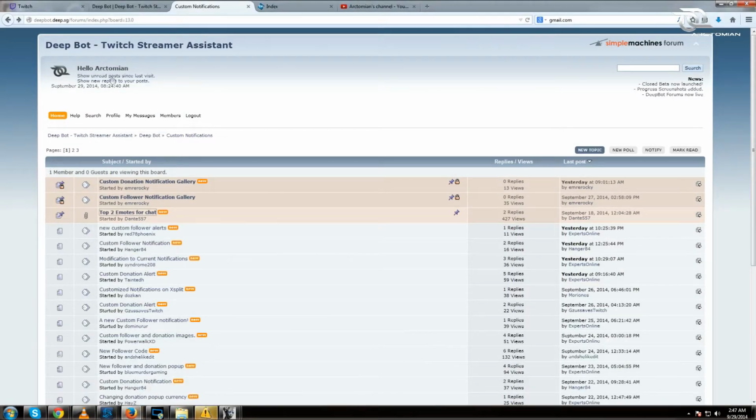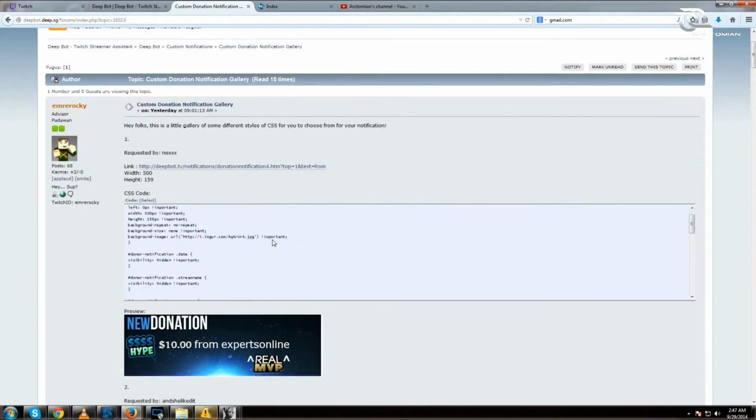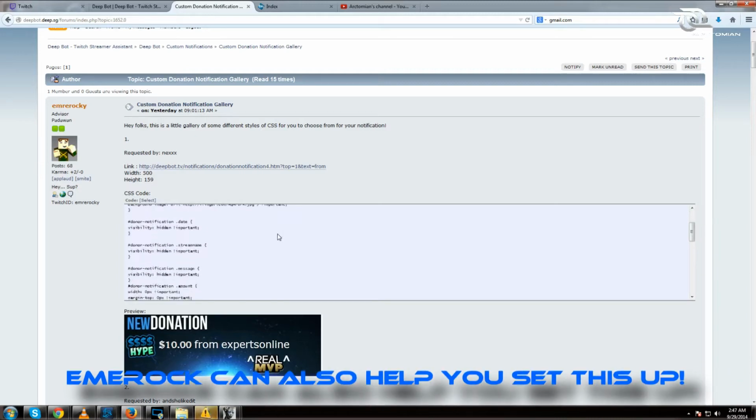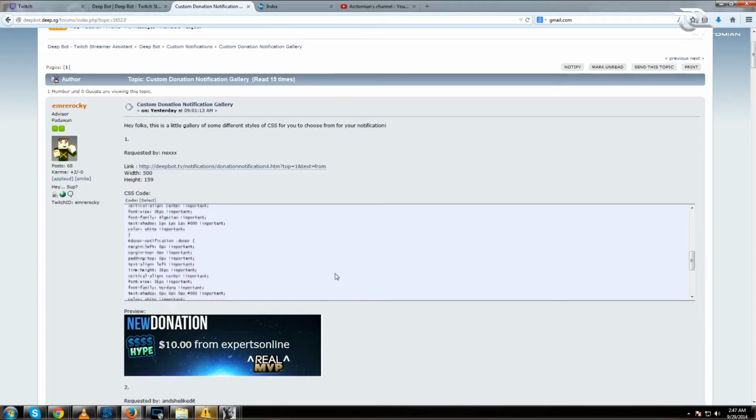If you go back to the forums of Deepbot, you can go to Deepbot custom notifications. The top post is for the notification option within donations. As you can see, Emiraki made for a couple of people the CSS codes and previews on how it's shown.